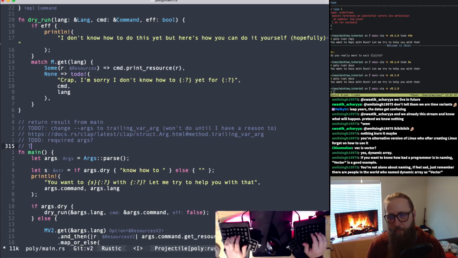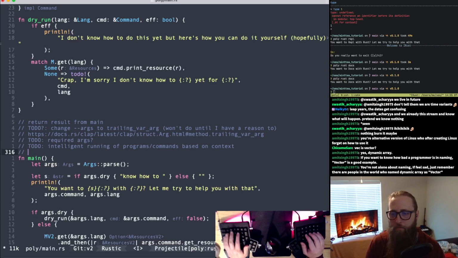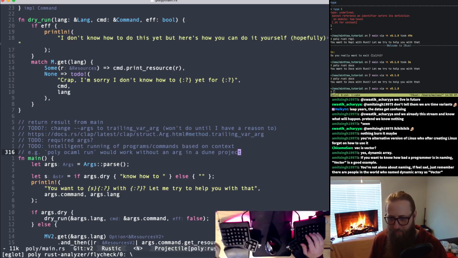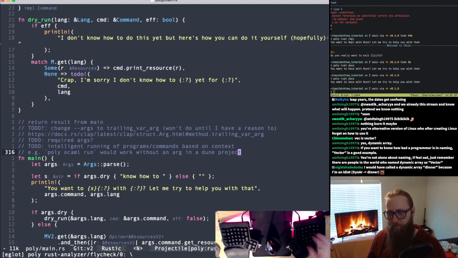No, for the next thing, I think maybe doing some, what would you call it, intelligent running of programs, commands based on context. E.g., you could run polyocaml run, and that would work without an arg in a Dune project. I think that would be cool. And then it goes into another piece that I think could be interesting to do.